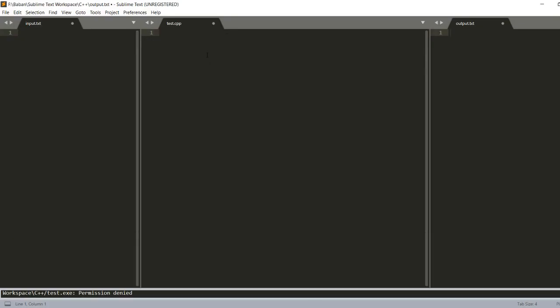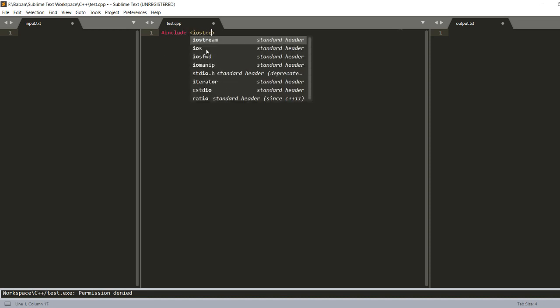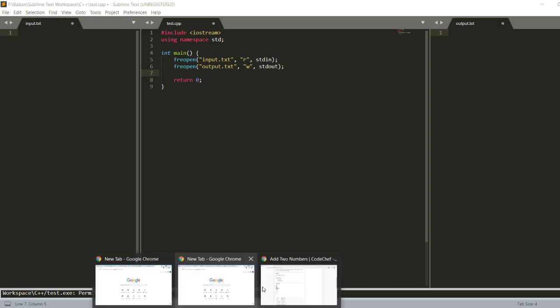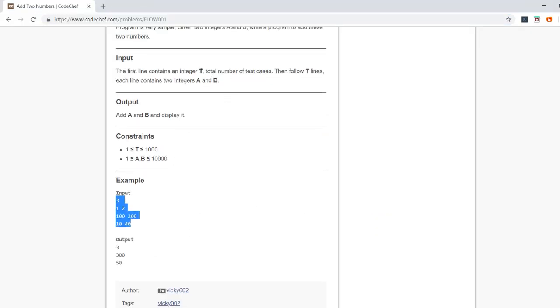I will use Sublime Text for this purpose. So let me write this code. I will read this input from the input file input.txt and write the output to the output file output.txt. So let's open this file. So let's say we have to first take the t as the number of test cases and then two integers a and b for every test case.